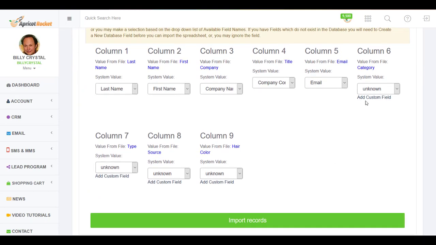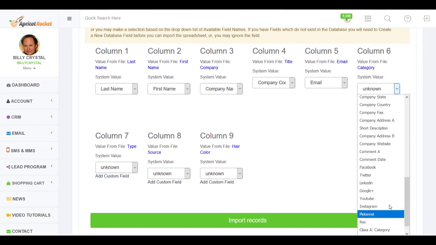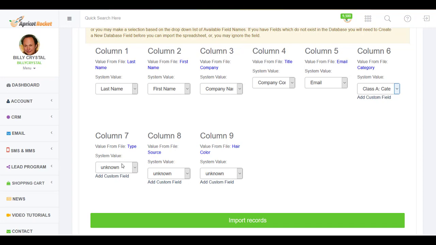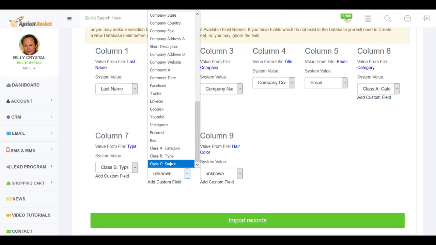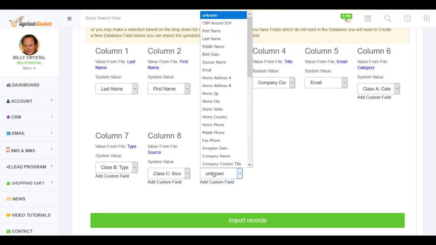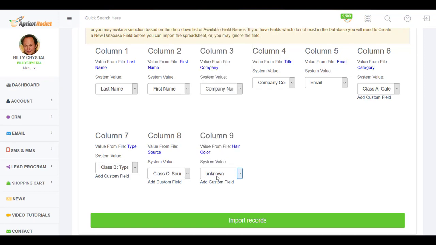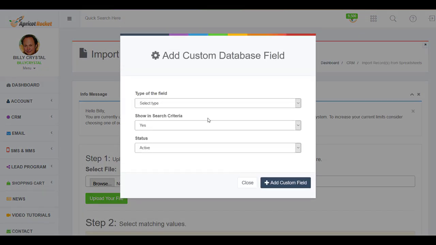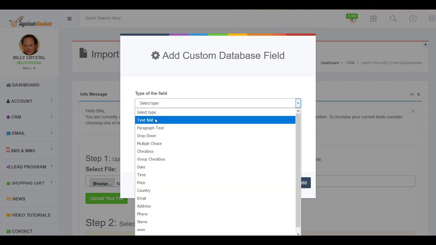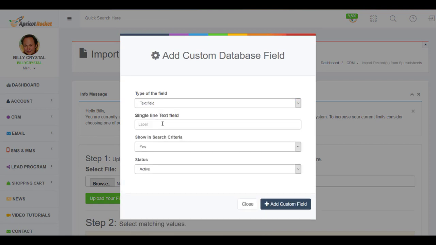So everything's the same. We still have to go back and match category, type, and source. So we're going to match category, type, and source. And this time we're going to create a custom field for hair color. So I'm going to add a custom field. I'm going to select a field type as a text field. I'm going to call it hair color. And that's all you have to do. You can create a custom field on the fly while you're importing data.